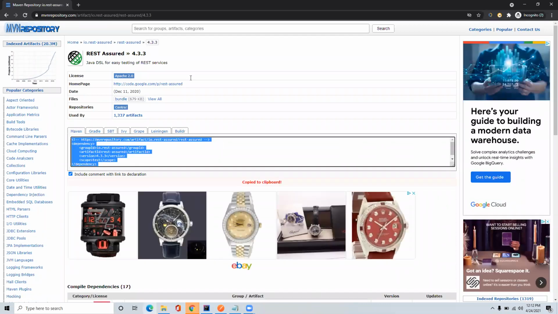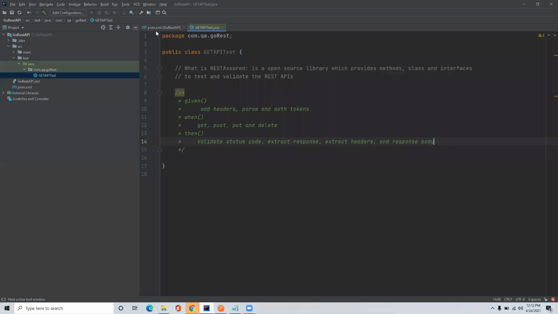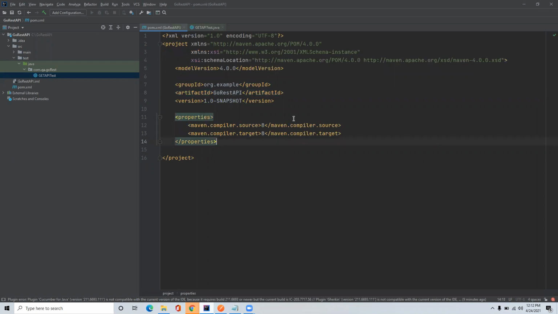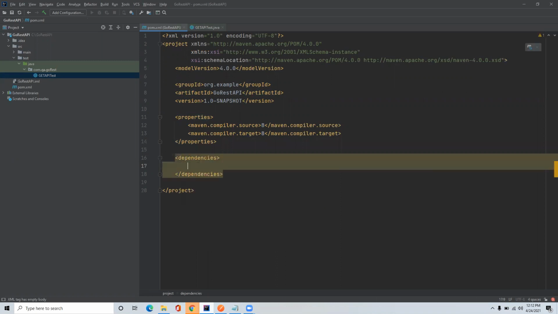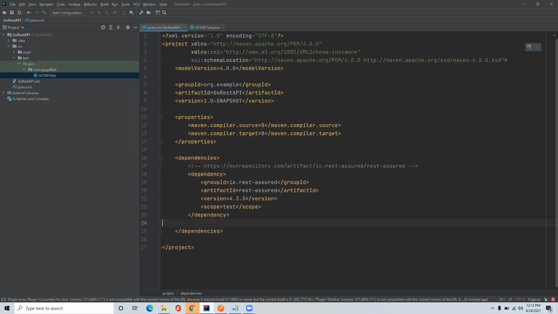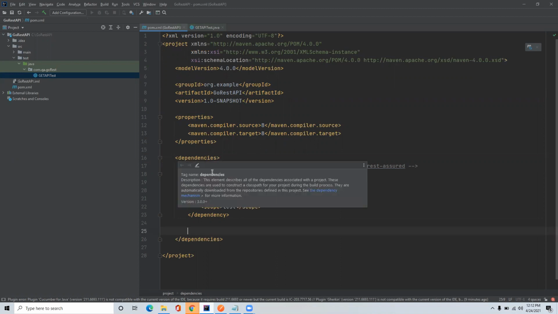Now go back to IntelliJ and go to the pom.xml file, and under properties, we're going to add the dependencies tag. I hope all of you are familiar with Maven and everything. If you have any questions, feel free to ask.